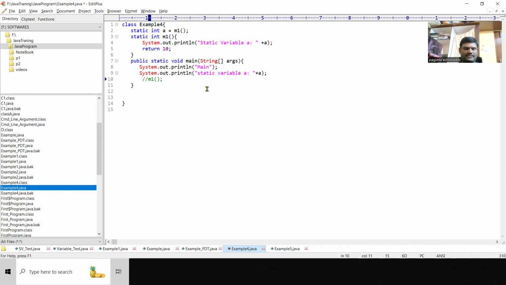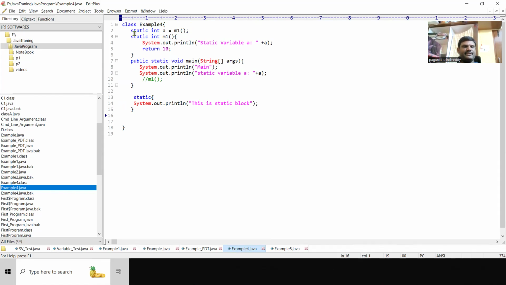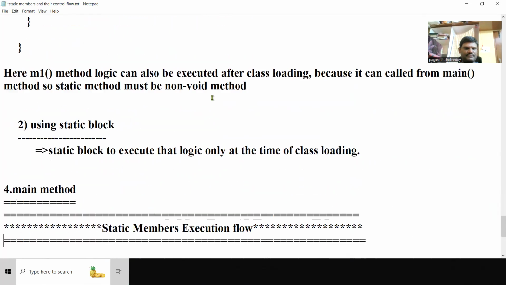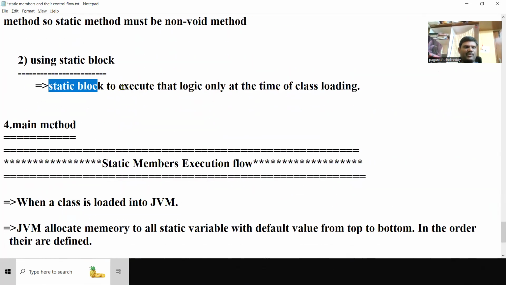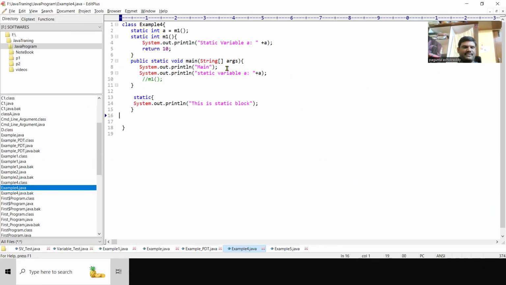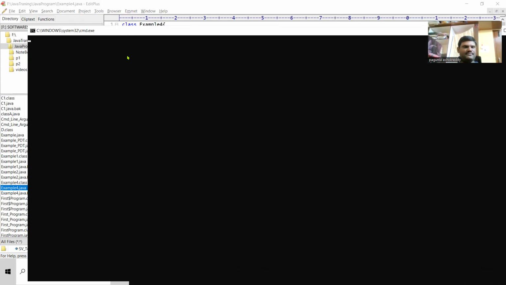Now what happened? Here, what I am saying is the second one is the static block. A static block executes its logic only at the time of class loading, correct? Then we will see. Control 1. Compilation is successful, correct?